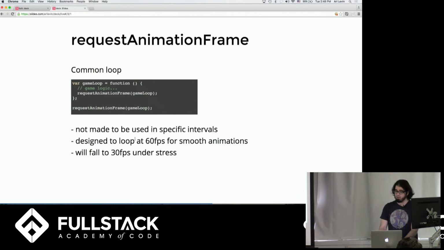You might have seen this. You ever look at any tutorial on it? It's pretty straightforward. Here's your game loop or your application logic, and you'll end it with a requestAnimationFrame that calls the function again. And then somewhere down the line, you'll call requestAnimationFrame with that function one time, and you'll set it up. And you're just like, here's the loop, and it's pretty straightforward. And you can't set up specific intervals because it's just designed to be done at 60 frames a second.